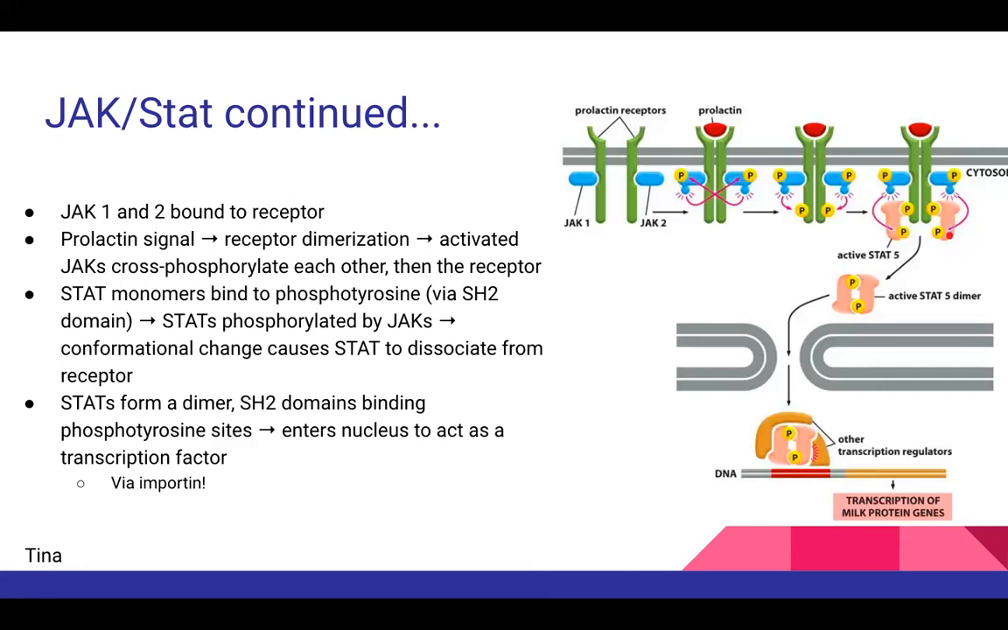And yeah, once the SH2 domain is available, the STAT5 can bind there, and then it gets phosphorylated because it's close in proximity to the JAK proteins. And so that's what enables it to dissociate from the receptor. So yeah, I just thought I'd point that out.